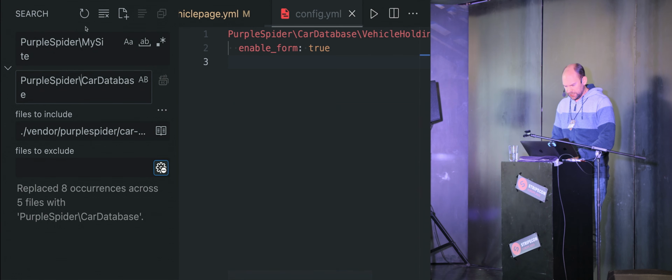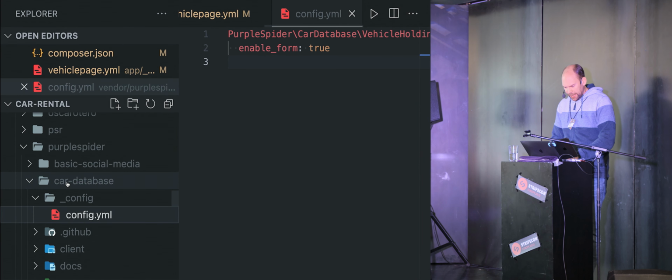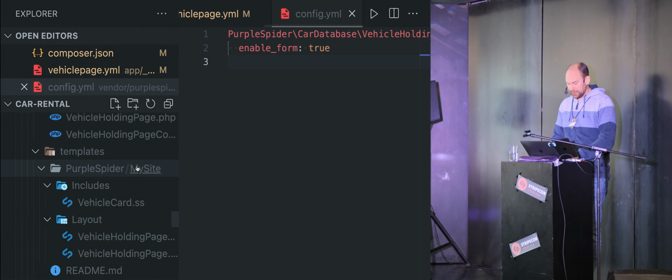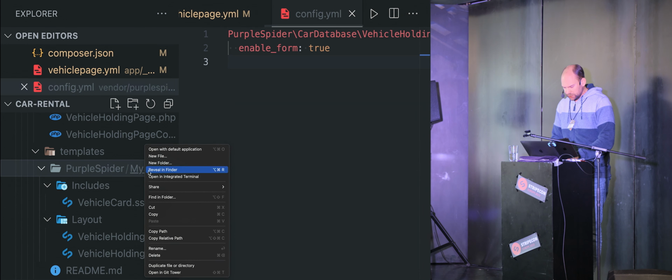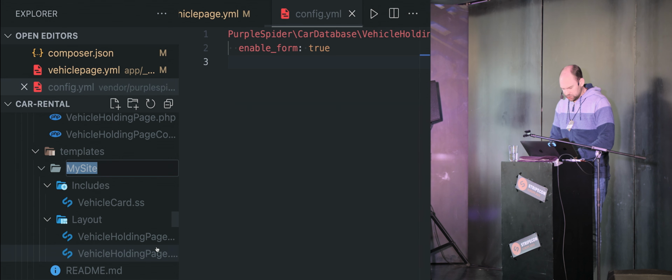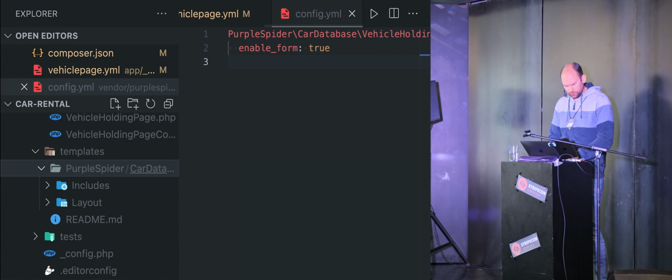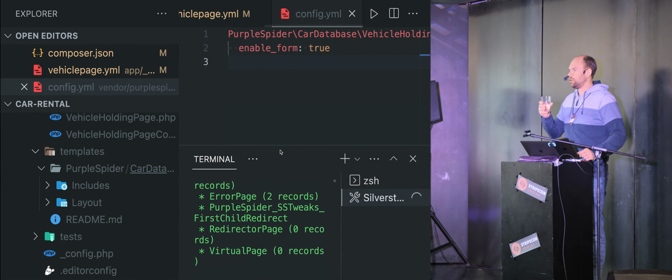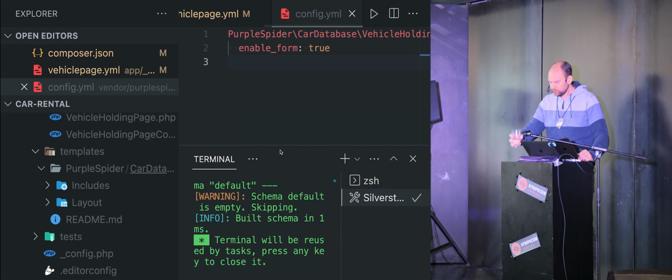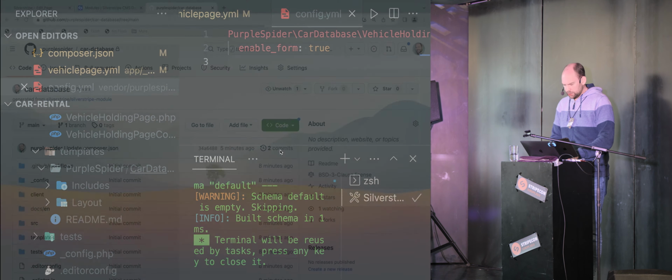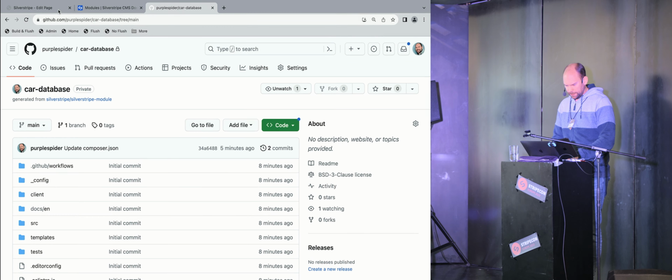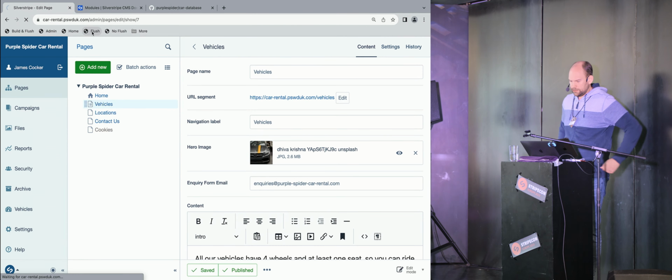Okay, namespace updated. And because we've changed the namespace, we need to change the template structure too. So all I need to do is rename my site to car database. There we go. Nice. Okay, so let's do a dev build and see how we're looking. Jump over to our site. Give it a flush.